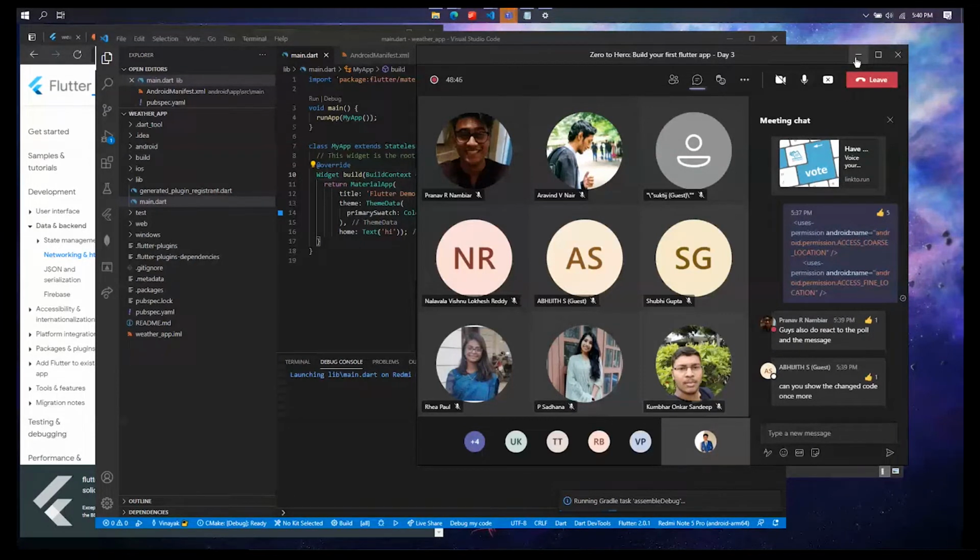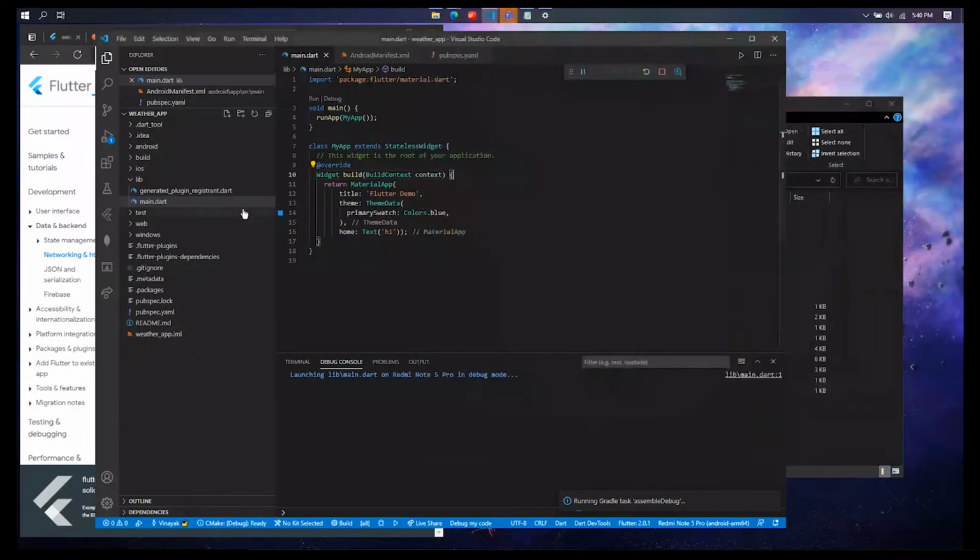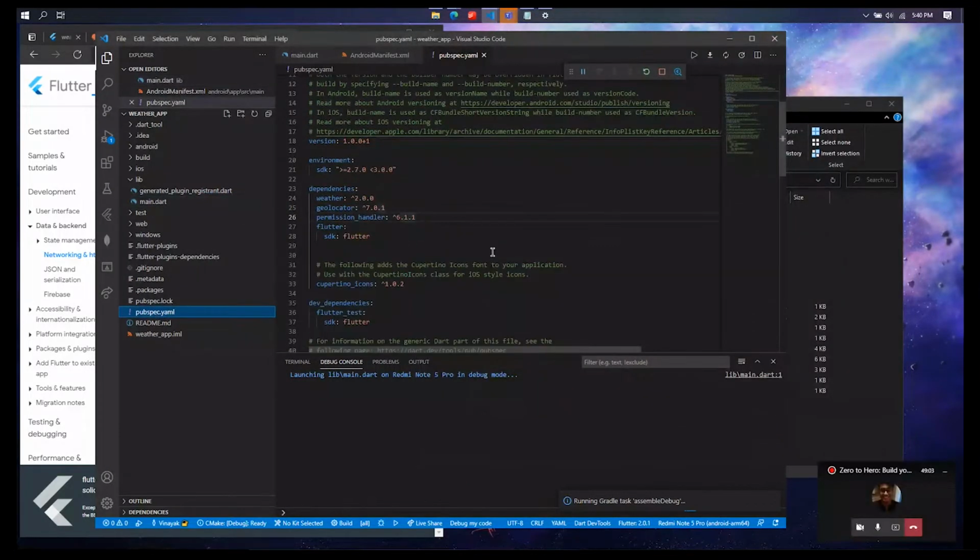Abhijit, which changed code are you talking about? In the main.dart or the Android manifest.xml? Alright, it's right here in pubspec.yml. These 3 packages.